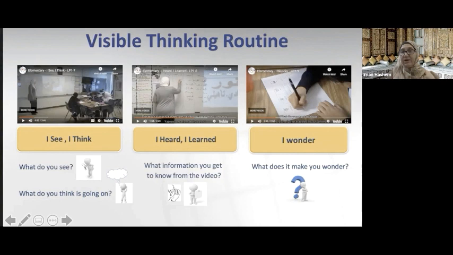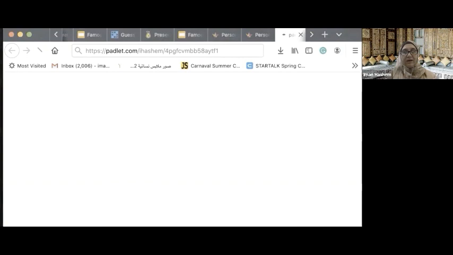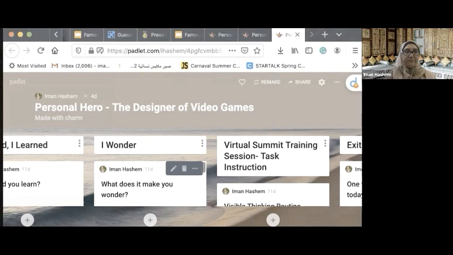And at the end they write questions about what they're still wondering about. So let's see how it is adapted into the online platform. I put this in just to show you that online you can actually put the instruction for the students.